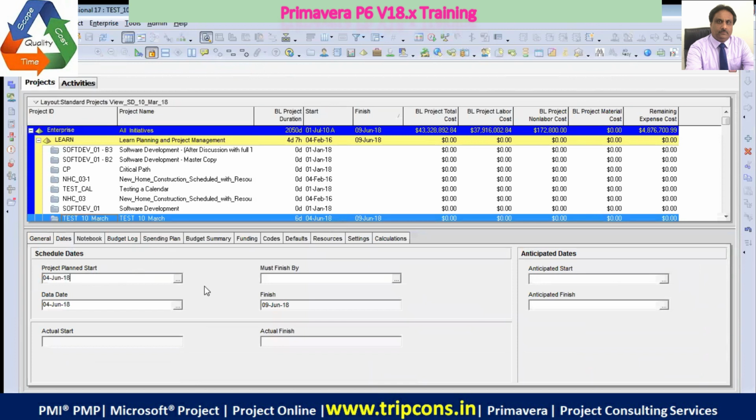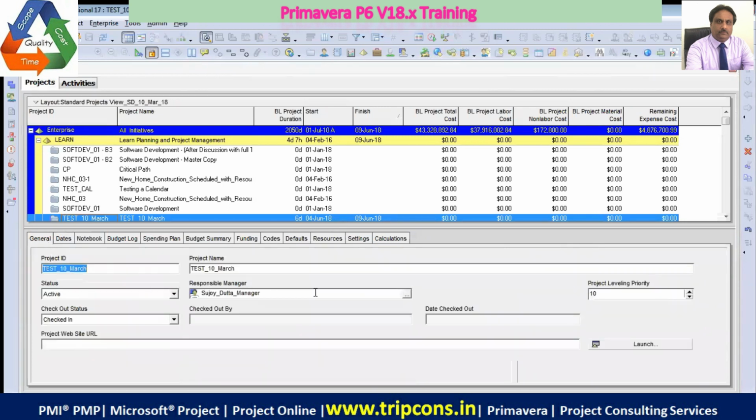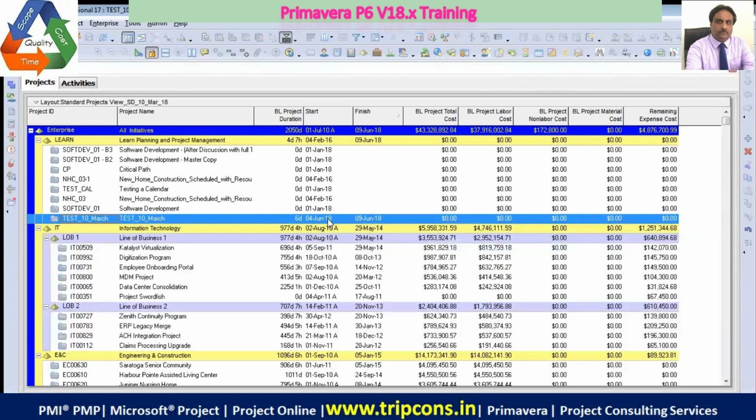And once it's 18, you press F10. F10 is the save button for Primavera. Once you've done that, you will find that the project date will be changed. The start date of the project will be changed. And you press F10 here also, and then you hide this detail window. Do you see the date change to 4th of June 18 for your project? Yeah, it's 4th of June.